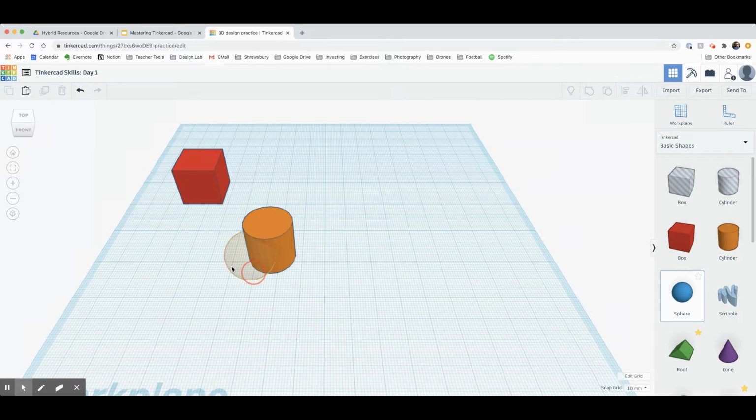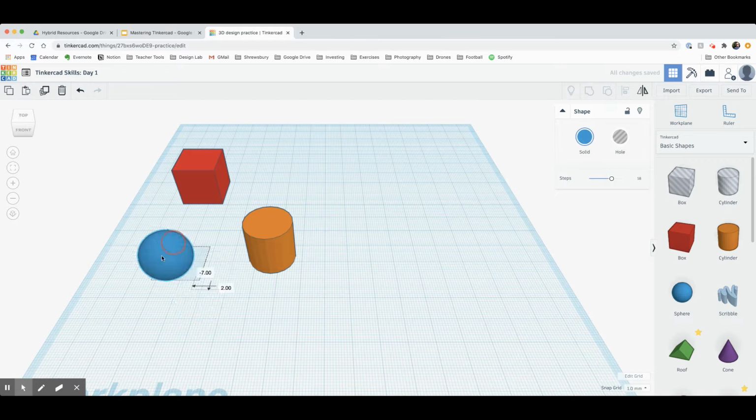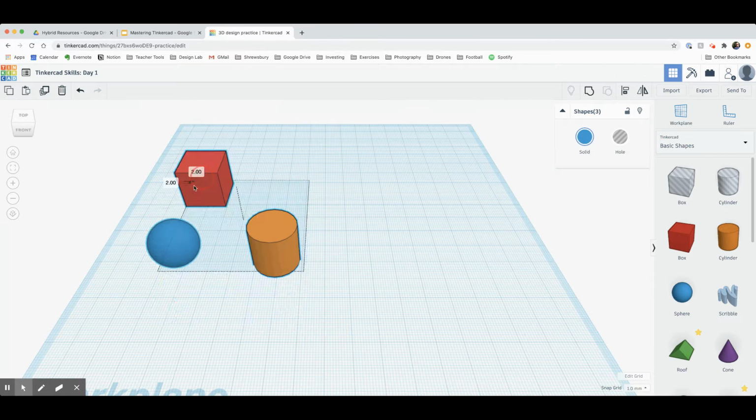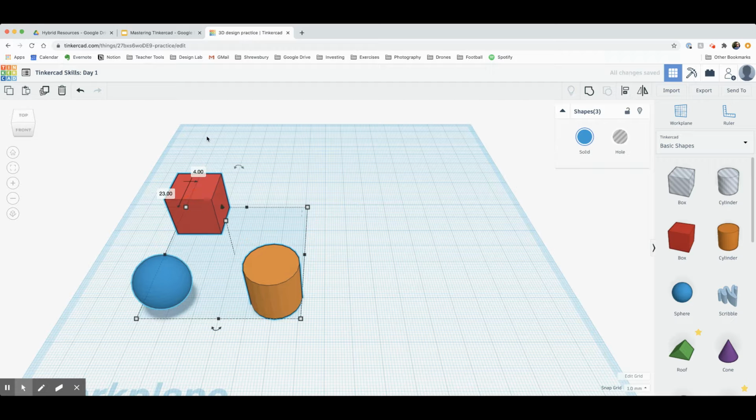If you have a few different things on here, and you click one of them, you move that one. If you then have that selected and you click the other objects, it's going to select everything that you click. You can move them together. And again, if you want to undo that, just click somewhere else on the work plane.